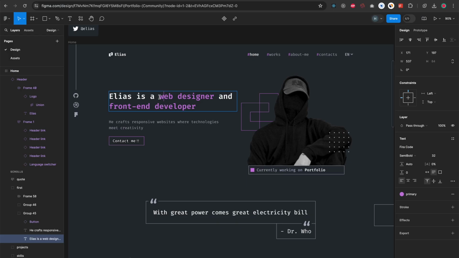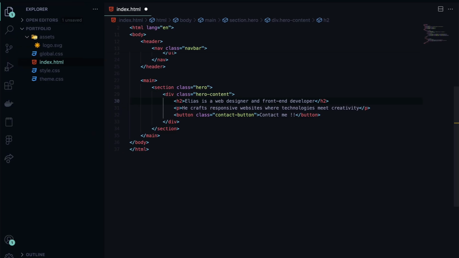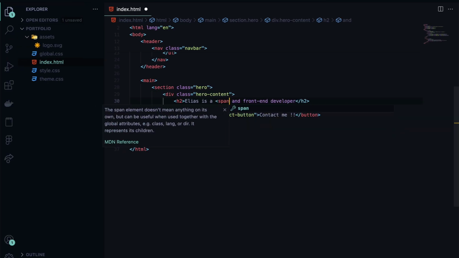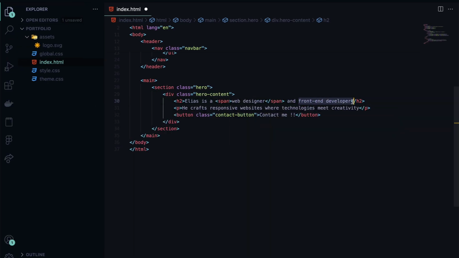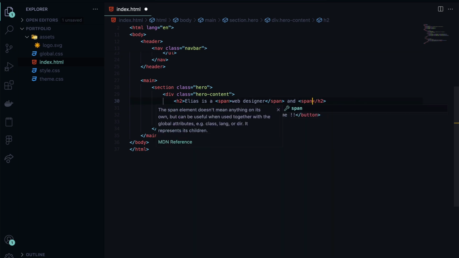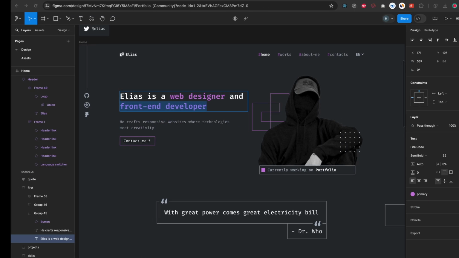There is one other thing that we need. You can see that web designer and front-end developer are different color of text. And to be able to control this from CSS, we need to wrap the web designer into a span element and also the front-end developer inside of another span element. That's it for the left side section.